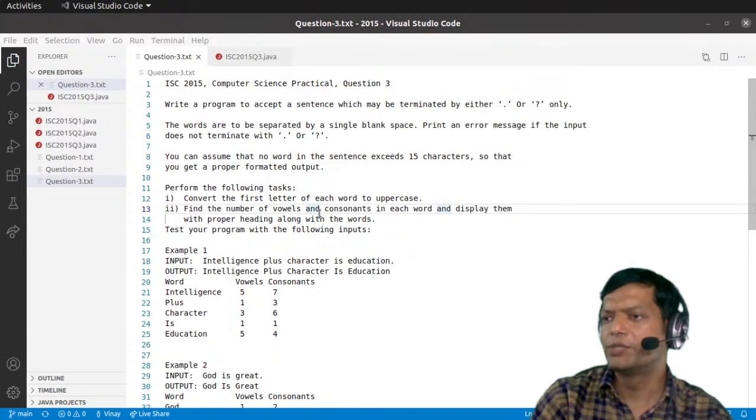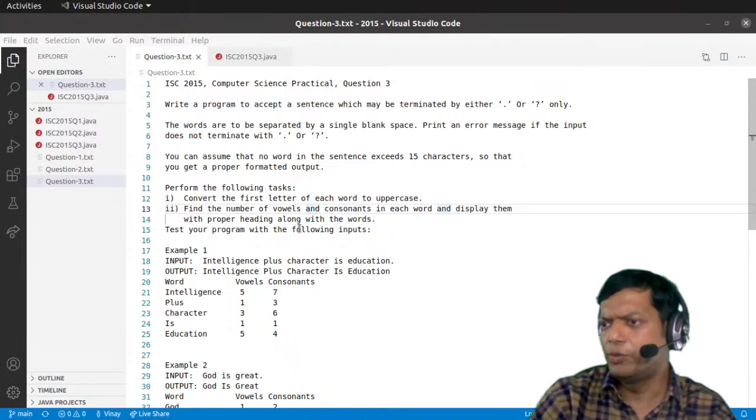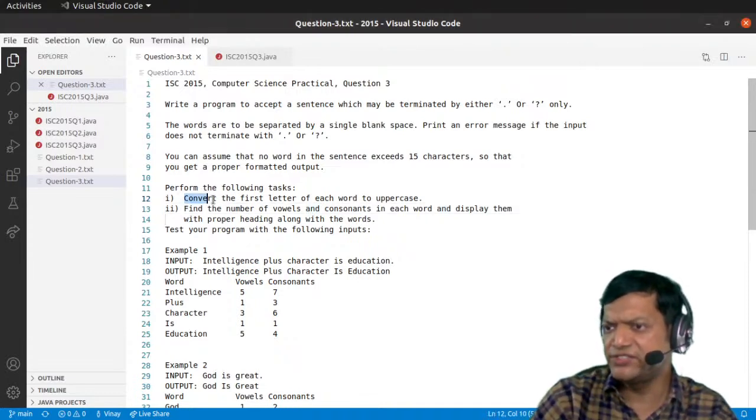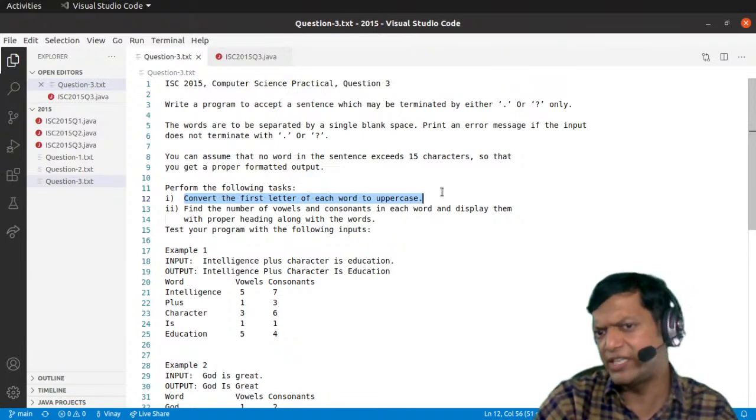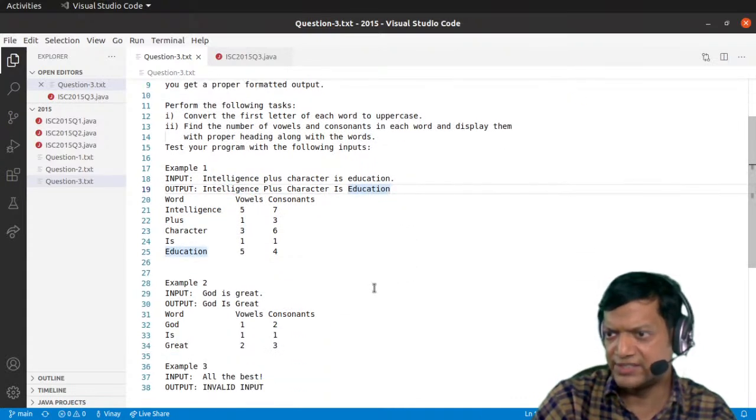Okay. So what I was saying was that this is a relatively simple question compared to other years. What they are asking us is to convert the first letter of each word to uppercase, which essentially means that we are trying to convert into a title case sort of thing. For example, if you notice over here, intelligence plus character is education, and then here in each word the first character is capital and the rest of them are small. And this is happening in the other examples as well.